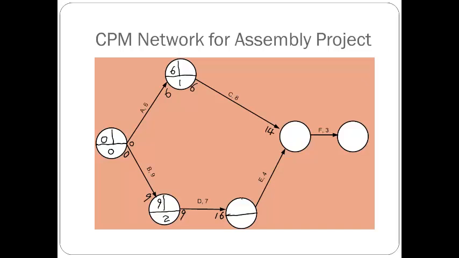And then you go to another event, event 3. 16. No other events merge to here, so the event time is 16, and E's starting time is then 16. It takes 4 days for E to complete.